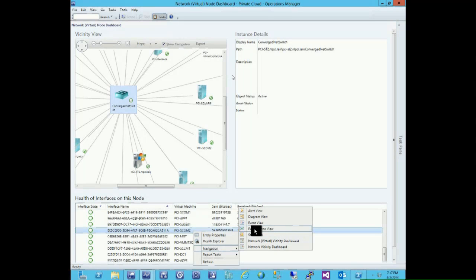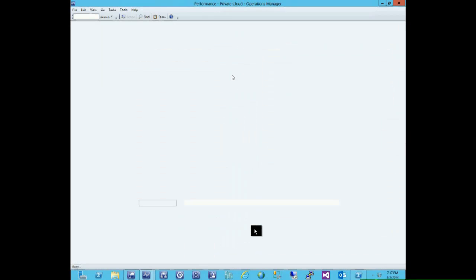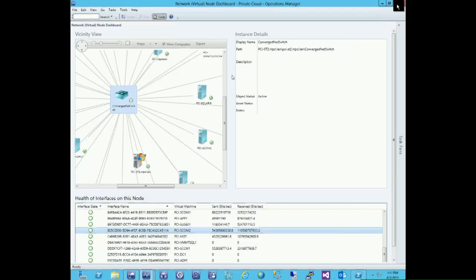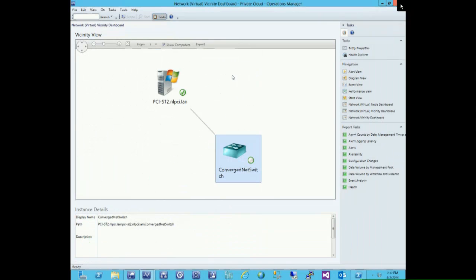Now, if we go to the performance view, you can actually drill down a bit deeper and see that the virtual port on this VM, which is actually the Ops Manager VM, has a certain number of bytes received, and it's actually rising. So we can have real-time information about the traffic on that virtual port.